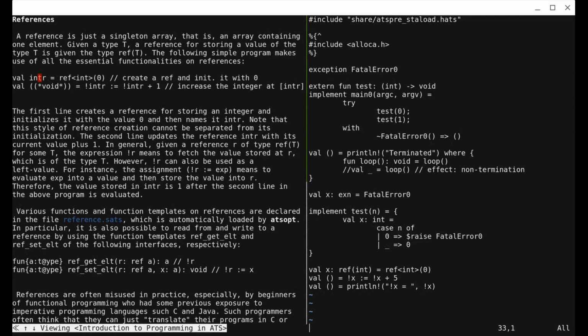The second line updates the reference with a new value. In general, given a reference r of type ref of t for some t, the expression bang r means to fetch the value stored at r. So if x is a reference, then bang x says, okay, give me the contents of that reference. Not in this case though. In this case, we're actually assigning it. But over here, this right here is an expression that evaluates to the contents of the reference.